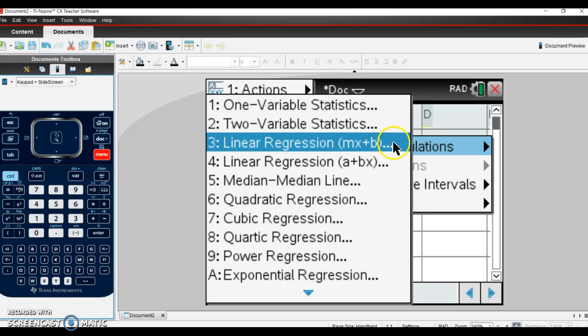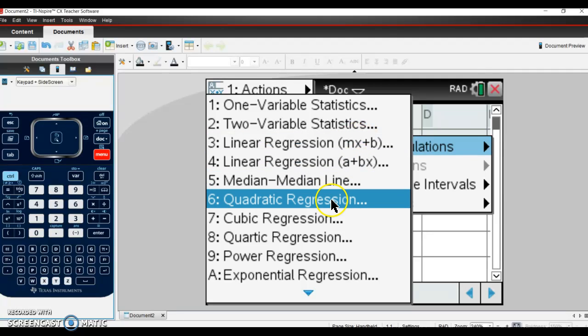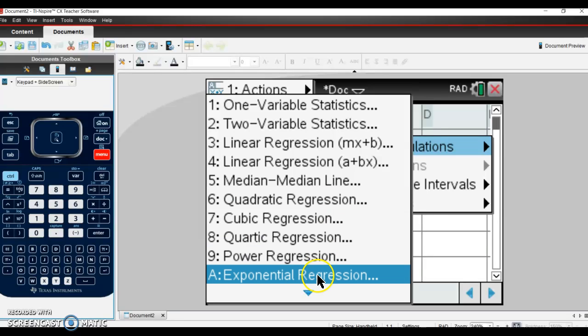group you're in, if you're in the linear group, you're going to choose number 3, and it's going to tell you the linear equation. If you're in the quadratic group, you're going to pick number 6, which is Quadratic Regression, and if you're doing the exponential M&M experiment, you're going to pick letter A, which is Exponential Regression. Those are just the 3 types of equations that we're looking at in Algebra 1.